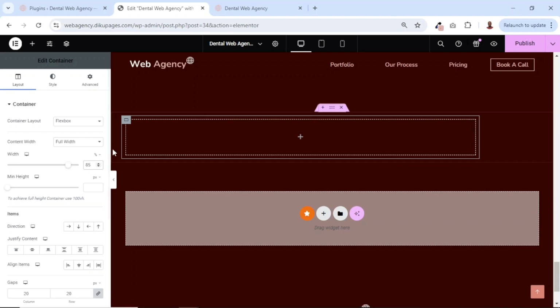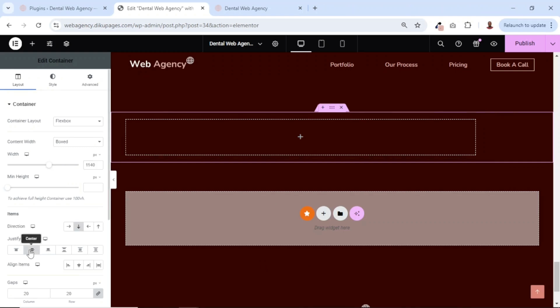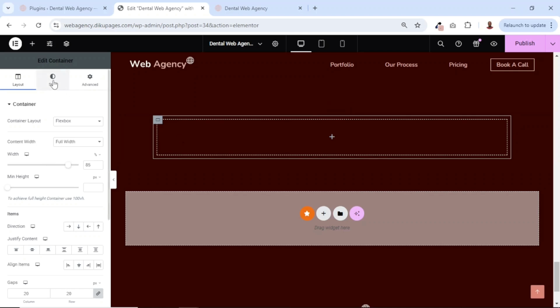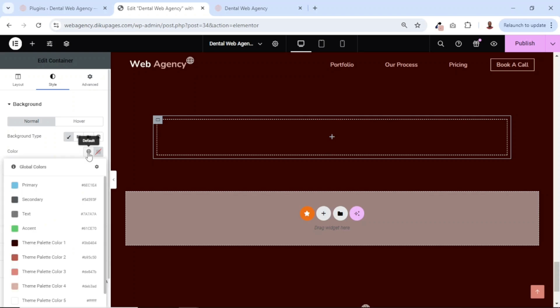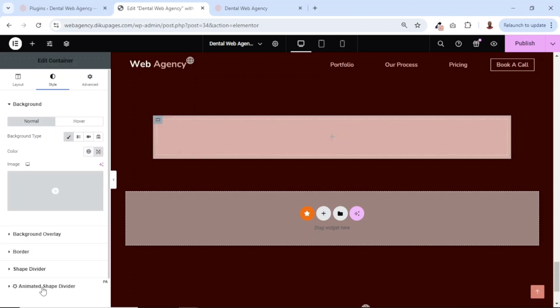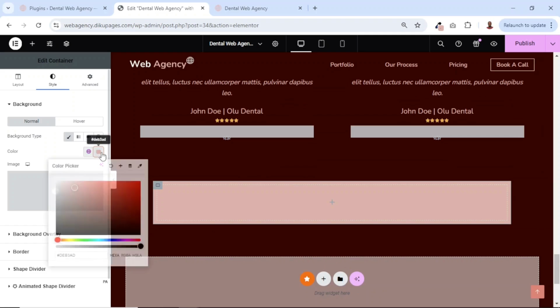And you see that it is stuck to the left side, so I select the outer container right here. Then justify is going to be centered, align items will also be centered. I'm going to go ahead and change the background color to the inner container, so I select it. I go over to style, I select classic as my background. I go over to colors, then I choose this color, and I'm going to reduce the transparency from here.